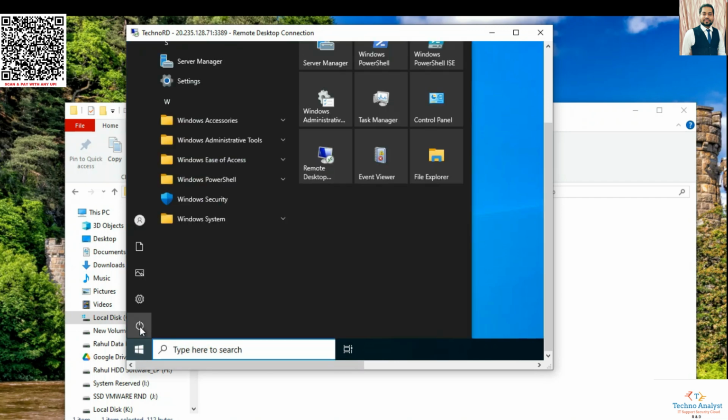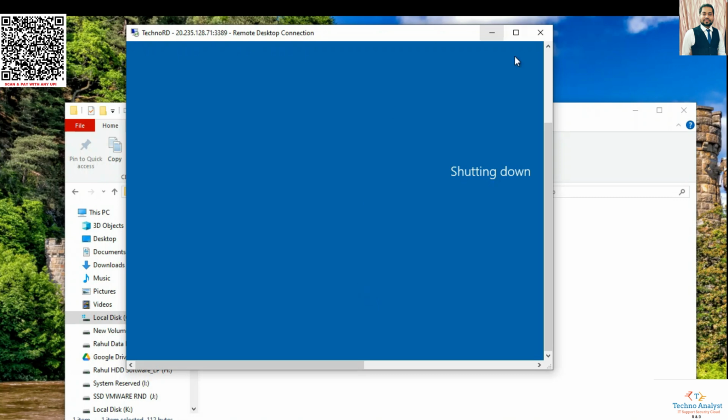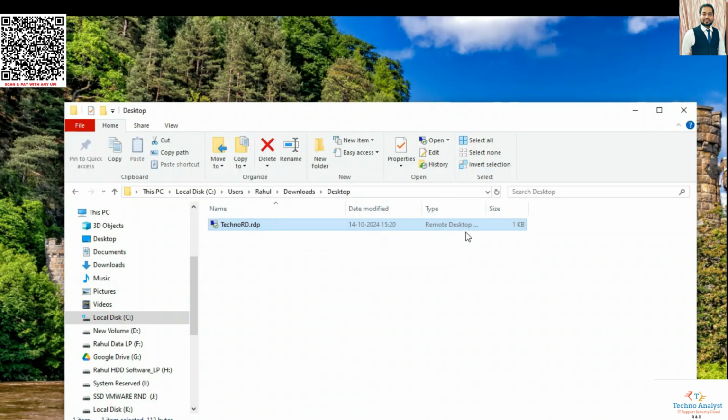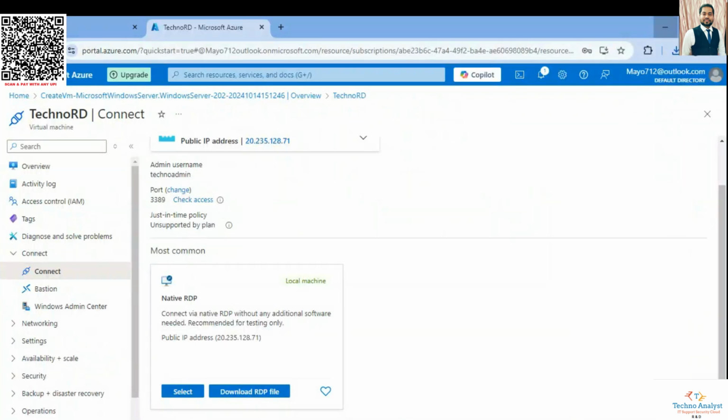For now, I will shut down this system. Now we will go back to our Azure portal. So in this way, you can create a virtual system in Azure.